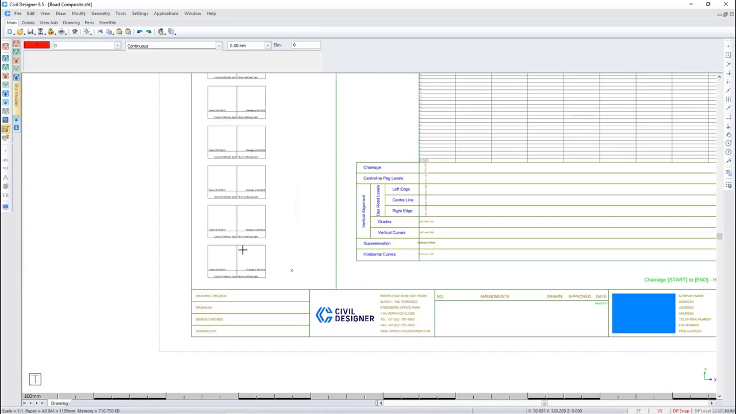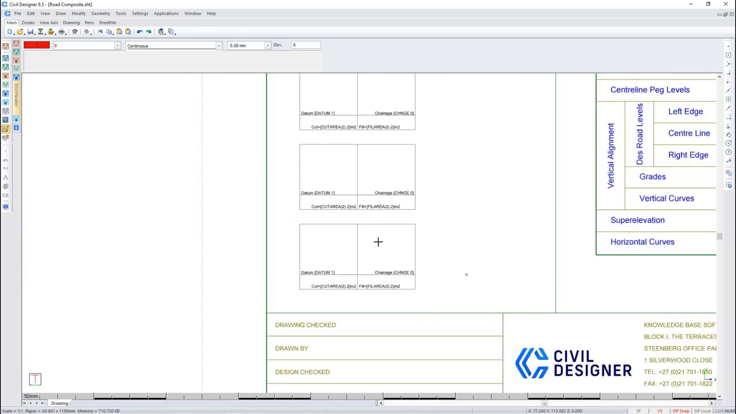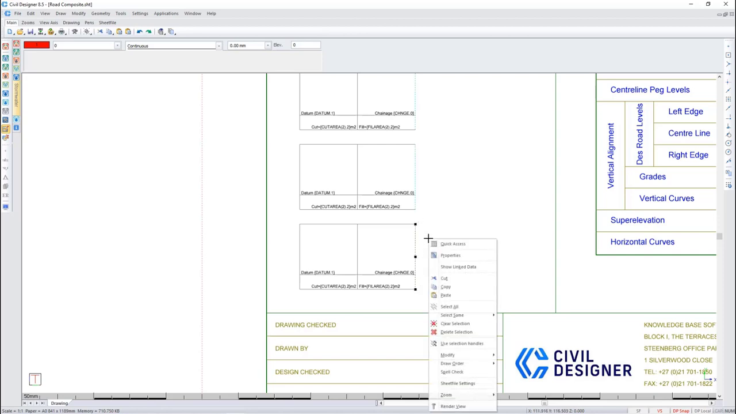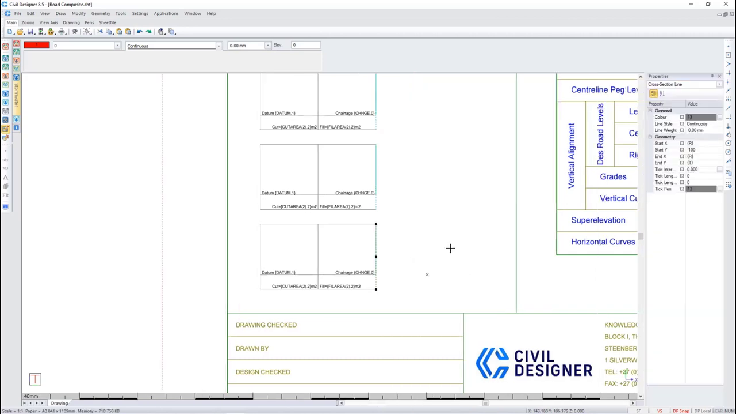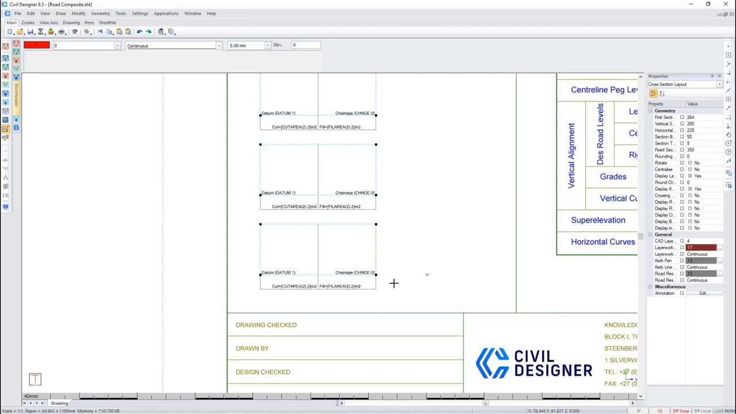Let's move over to the cross sections. As you can see, with these cross sections, if I select it, I will be able to select a line. Let's just quickly go to our properties and see what we've selected. There's a cross section line. This is what I'm looking for with the 4 selection handles.